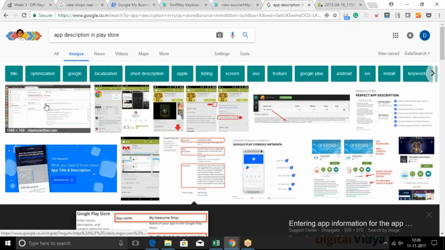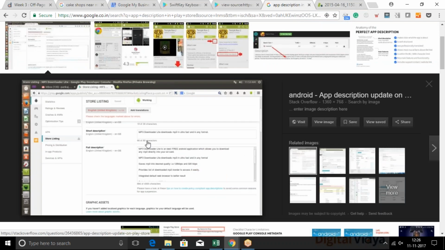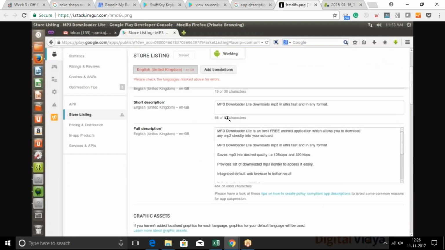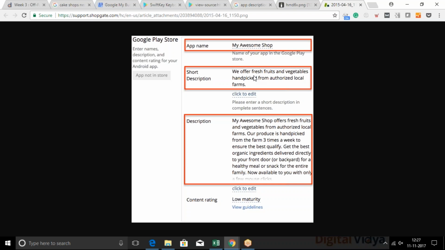This also has a limit. This short description column has a limit of 80 characters. When we add a meta description on our website, we can add up to 250 characters, right? But on the app, we can add a meta description up to 80 characters only, with spaces. But anyway, 80 characters is enough. So make sure you add your keyword in the description here.